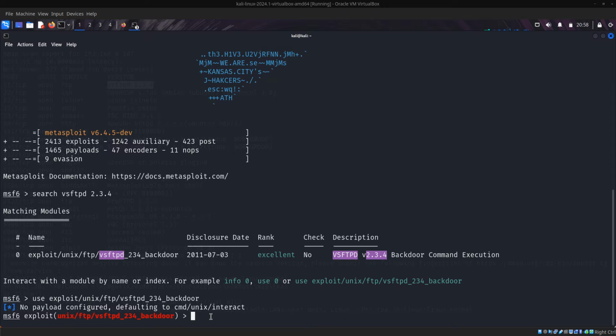So now what do we do next? What do we do with this exploit? How are we going to do it? Metasploit has a method to show options of how we can use this exploit. So you type show options.